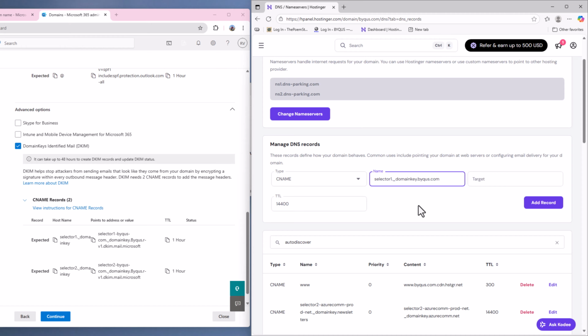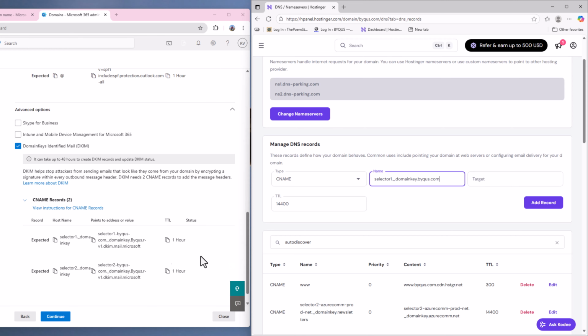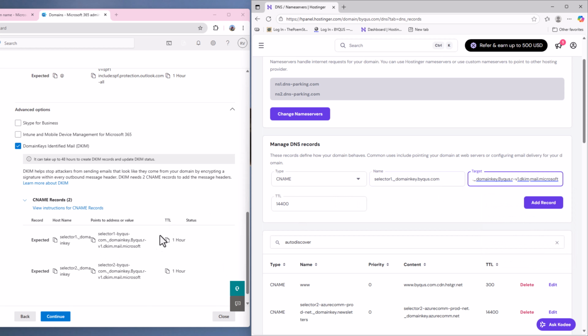As I explained how it works, when you add something here, it automatically adds bycues.com in the end, so nothing to worry about. Target is this selector 1, it has already, and TTL is 3600. 1 hour is 3600 seconds. So we will add this record here.